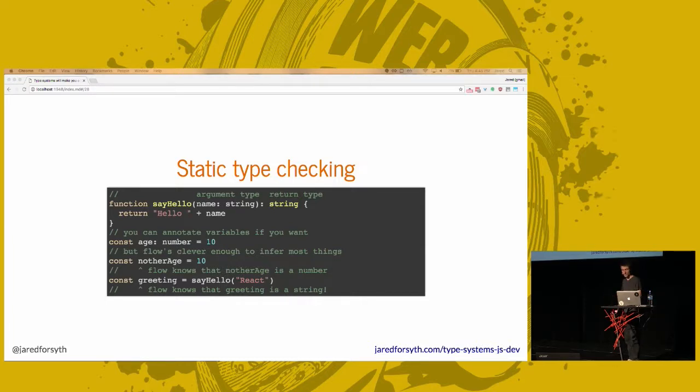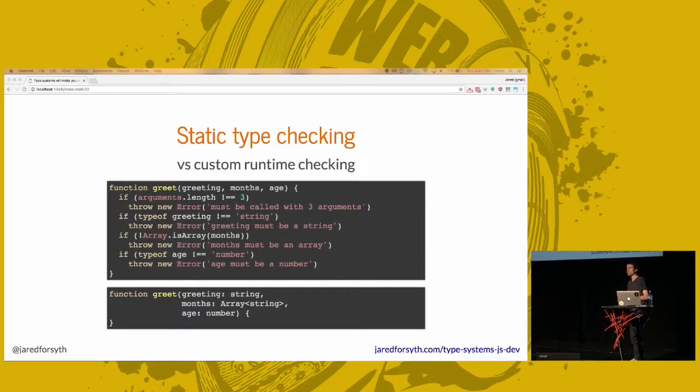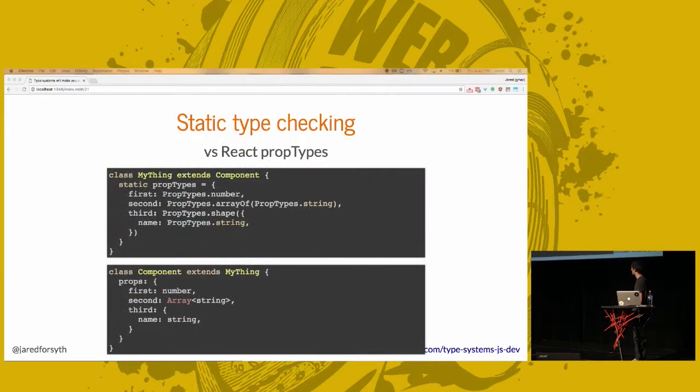And actually, in this case, we can just remove the annotations from sayHello because Flow will be able to infer those as well. And I found in the vast majority of the code, Flow already knows what the types are, and I add type signatures just for my benefit so that I can read the code better and it's self-documenting. So here's what it looks like in comparison to the custom runtime checking I was doing before. Much more concise, much more readable. This is what it looks like compared to React propTypes. And you can tell that the folks building React propTypes were very much inspired by static type annotations because they're very similar.